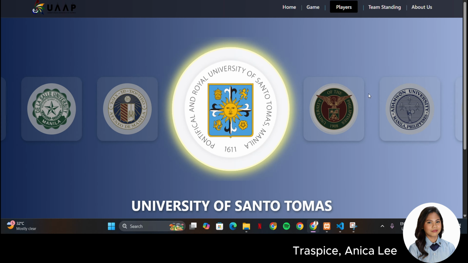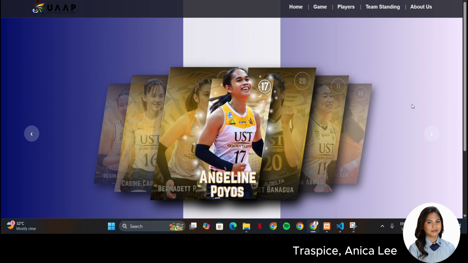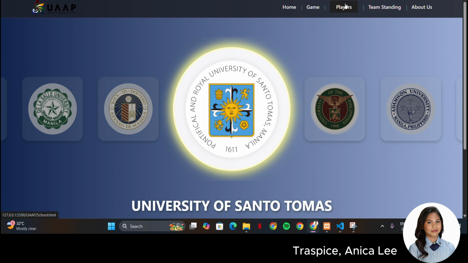When you click one of the logos, it moves to the center of the screen. The logo becomes bigger, has a soft yellow glow, and a white circle appears behind it. It helps show which school is selected. The other logos become a bit smaller and darker to keep the focus on the one in the middle.